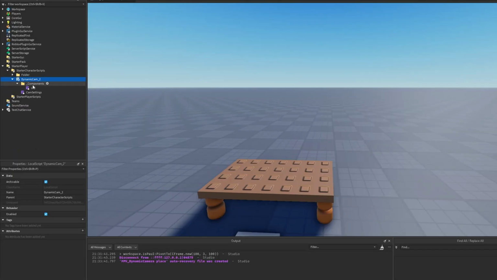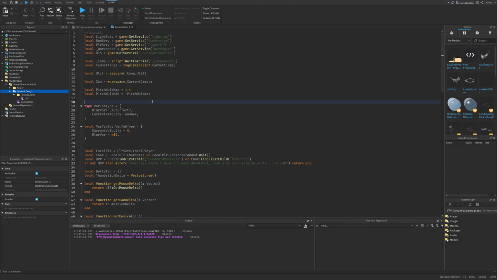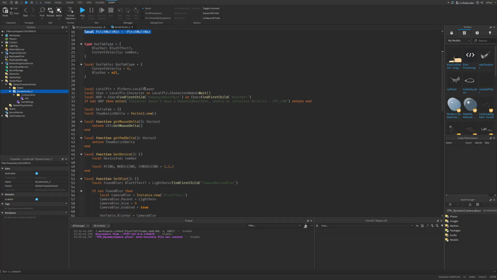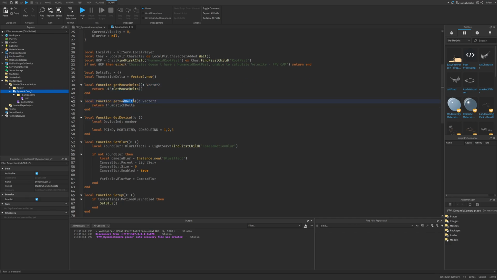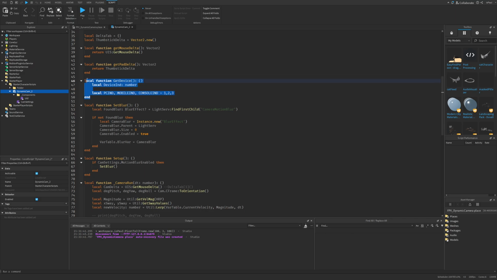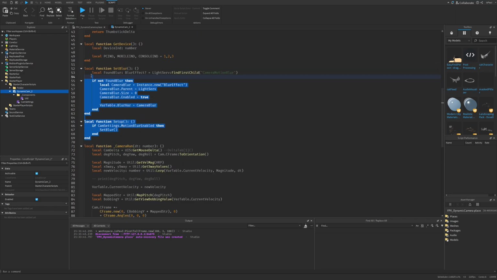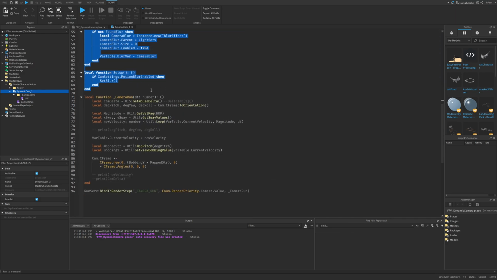But anyways, I have this script, I have the components, and I have a camera settings. If I just go to the camera script first, there is some stuff that's work in progress with some of the variables, but I basically just have the mouse delta. I also prepared to get the thumbstick delta, as well as this get device function, which like I said is still a work in progress. There is also some stuff with the blur, but I'm not really going to cover that.